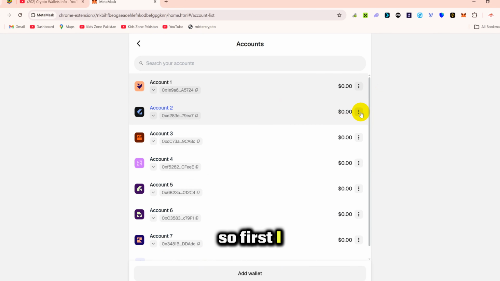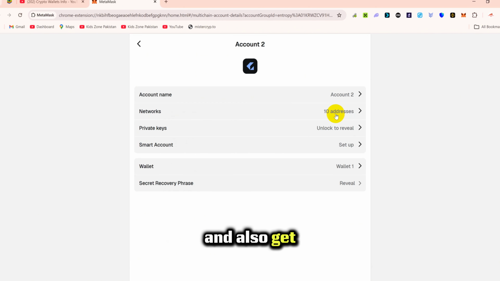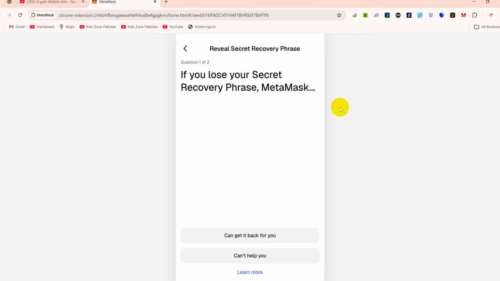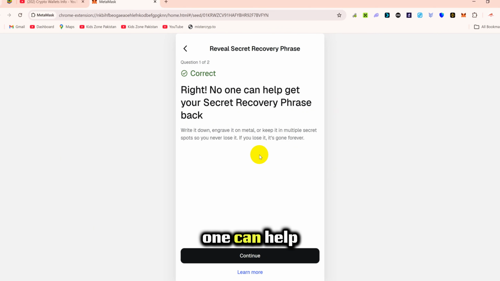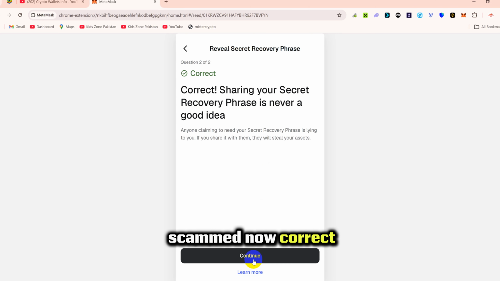So first I need to get the backup of my seed phrases and also get the private key. First you can see the seed phrases available here. To reveal your recovery phrases, you need to correctly answer 2 questions. Okay, let's start. If you lose your secret recovery phrases, MetaMask can't help you. Right now, no one can help get your secret recovery phrases back. I'm going to click on continue.